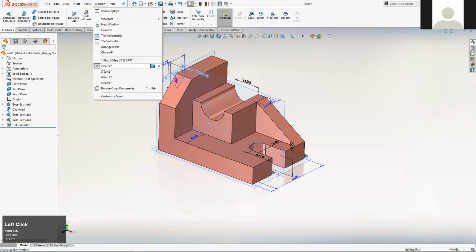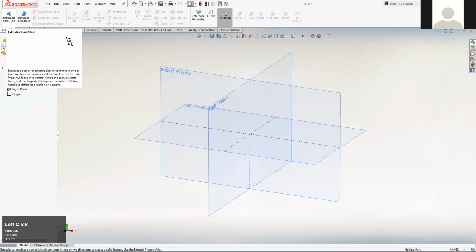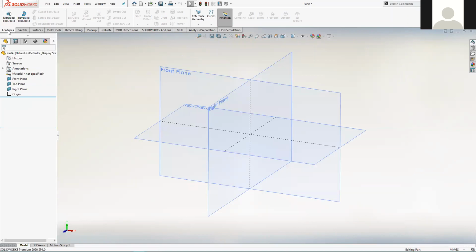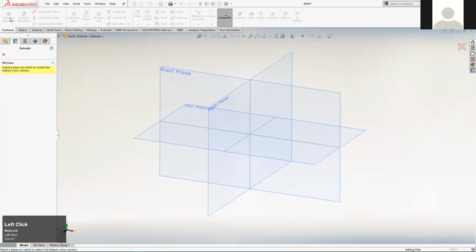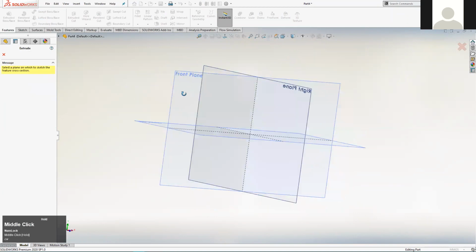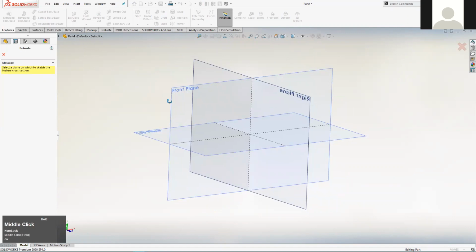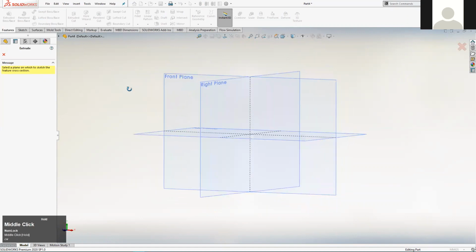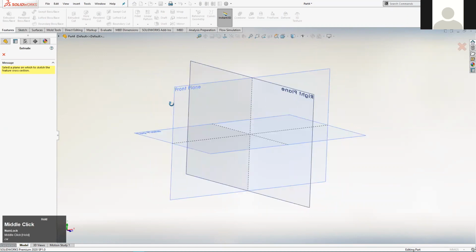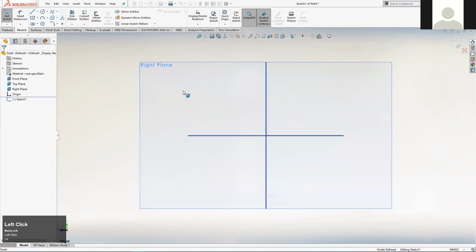So back to my blank part, and we'll make a start. Extruded boss base in the feature menu, that will be our first feature. What plane do I want to sketch on? It kind of doesn't matter. I would say either the front plane or the right plane. It depends how you want your part orientated in the work area. I think I chose right plane, so I'm going to click on the right plane there.